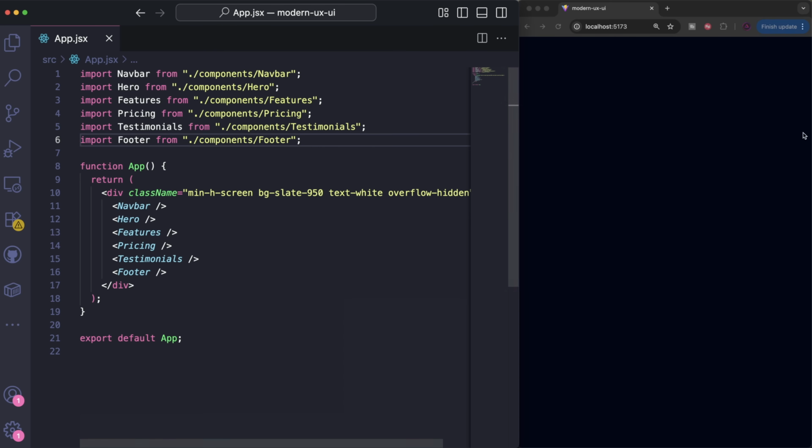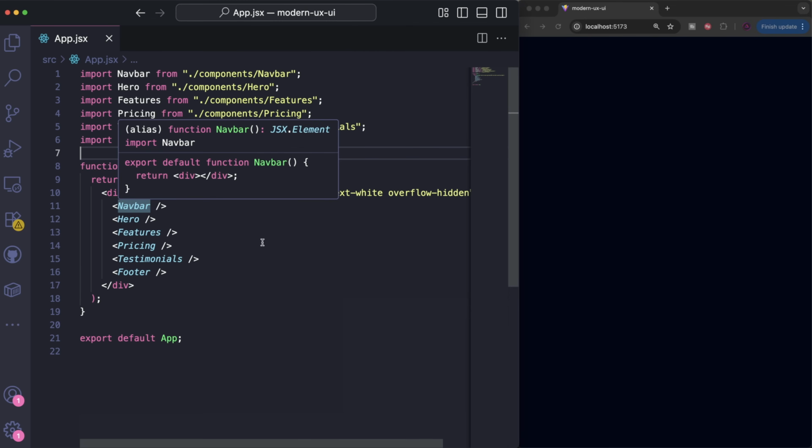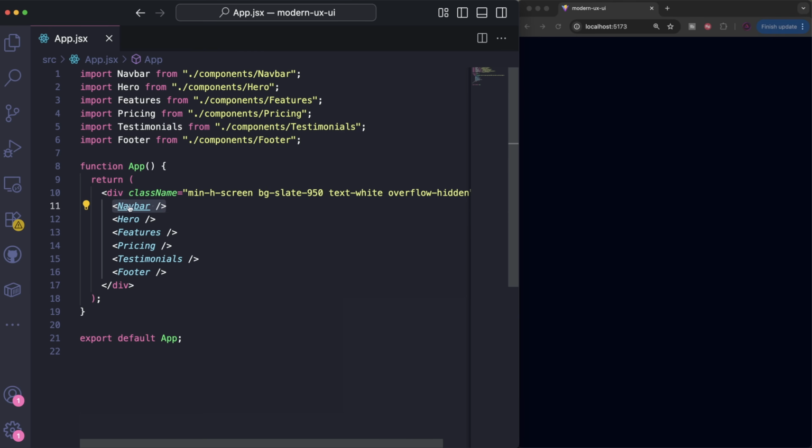Perfect. So as you can see, now the page isn't white anymore, and that's because we were calling a component that didn't exist previously, but now it does because we are importing it at the top, so there's no error. And we can start building the project by starting off with the very top, the navbar.